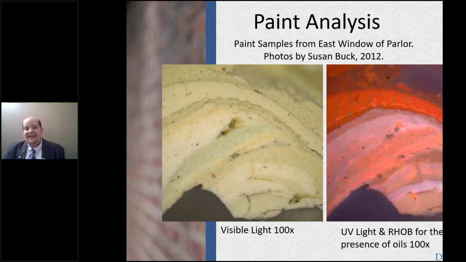Section 4 explores paint analysis that is used to understand the different layers of paint on the walls, doors, and different parts of historic houses. Here are several tests done actually at Dumbarton House in our parlor. And you can see the first one is actually in visible light. So you can see the different layers of paint. And paint specialists like Susan Buck, who's the one who did this examination of our wall paint, can run tests for different chemicals within the paint layers.